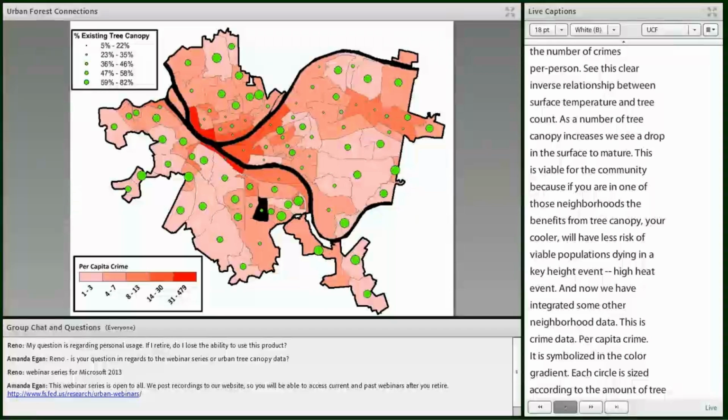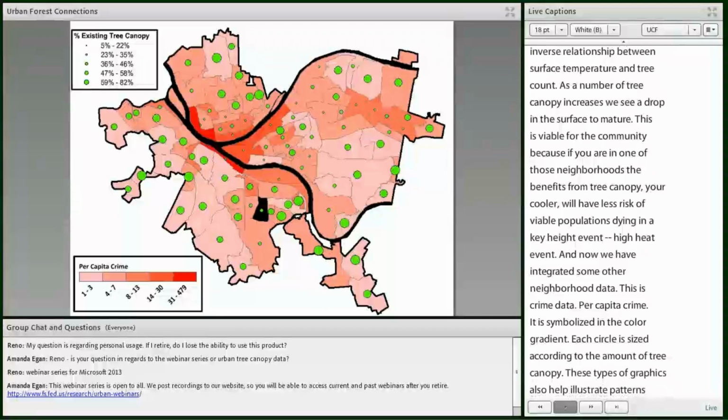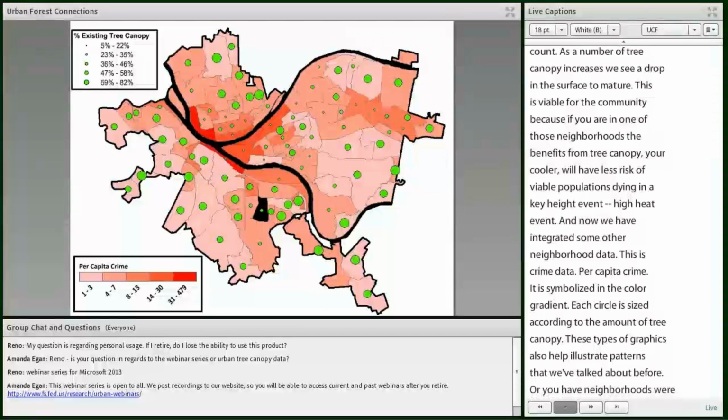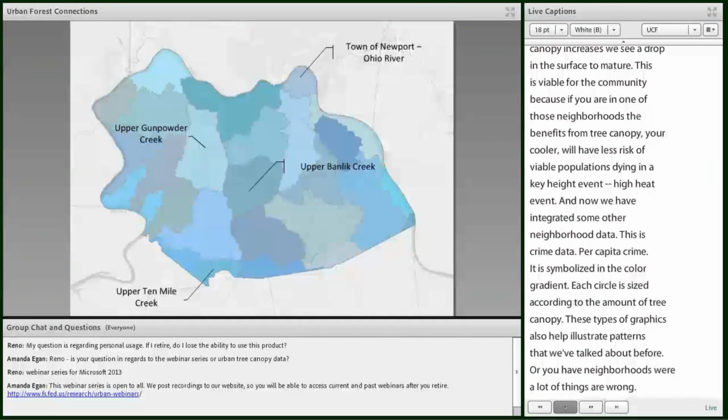And these types of graphics also help illustrate the patterns that we've talked about before, where you have neighborhoods where a lot of things are wrong. There's not a lot of trees there, they're very hot, and they're high crime. And this can really help focus your neighborhood rejuvenation and planning efforts.